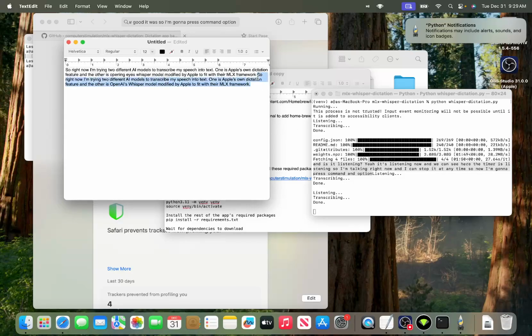So let's see the difference, guys. So right now, I'm trying two different AI models to transcribe my speech into text. One is Apple's own dictation feature, and the other, Apple gets this wrong. It says opening eyes. OpenAI gets this right: OpenAI's Whisper model with the proper capitalization, modified by Apple to fit with their MLX framework.